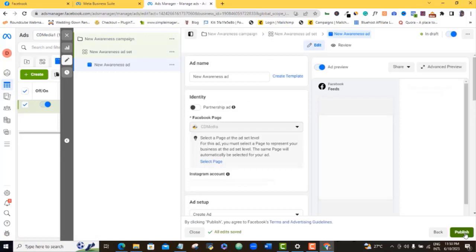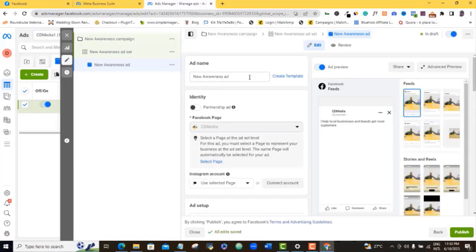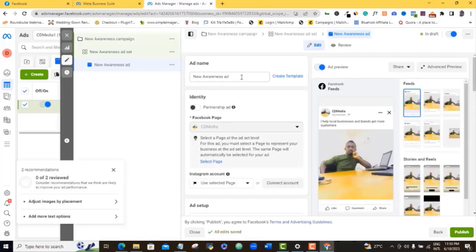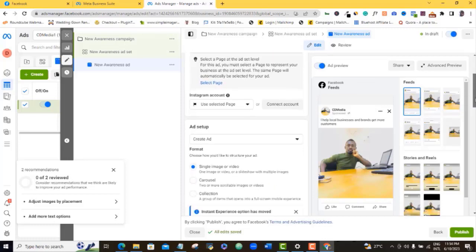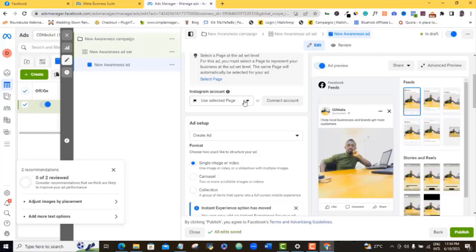So again, here you're going to give your ad a name. Already we have selected the Facebook page you want to use to run this ad at the ad set level. You can see here that it's already grayed out. So I'm going to scroll down. Then if you want it on Instagram, you also come here and choose the Instagram account that you want your ad to run on. You select that also.